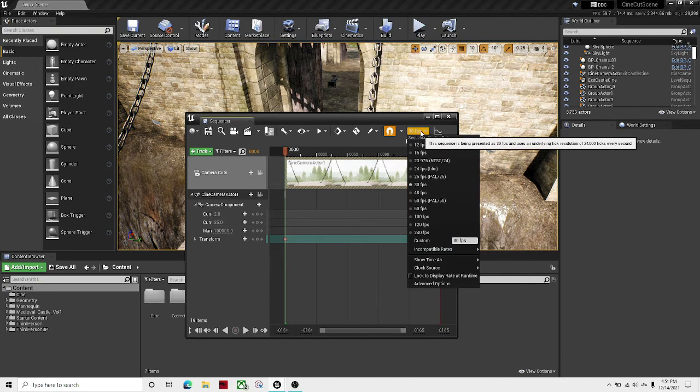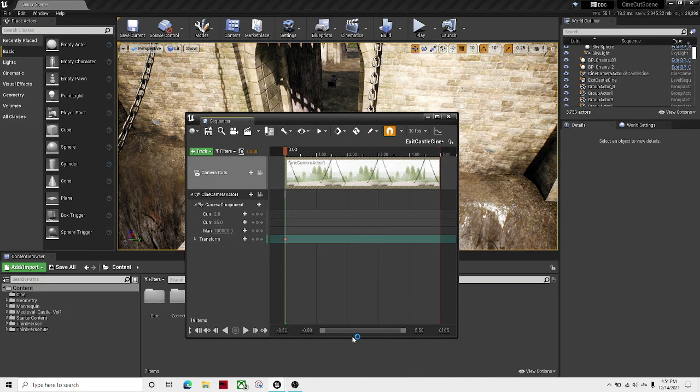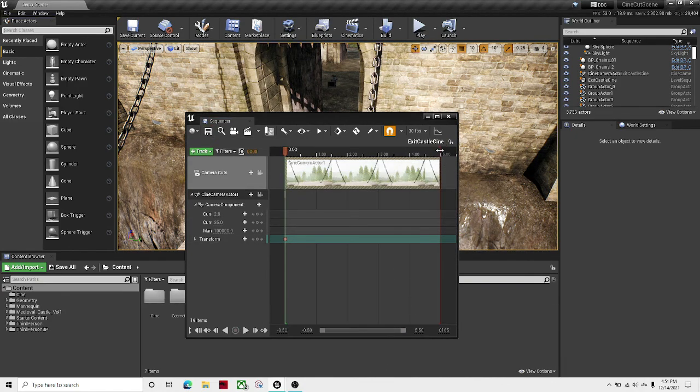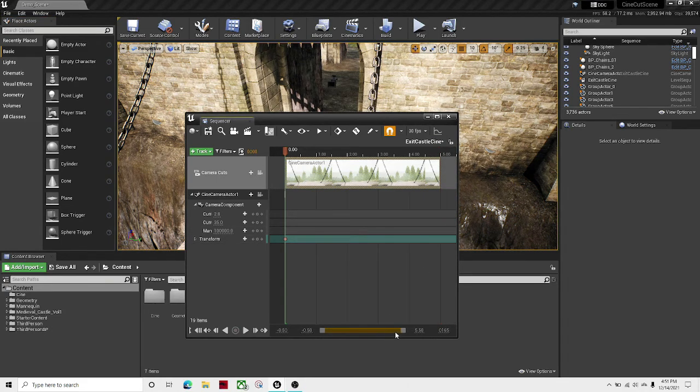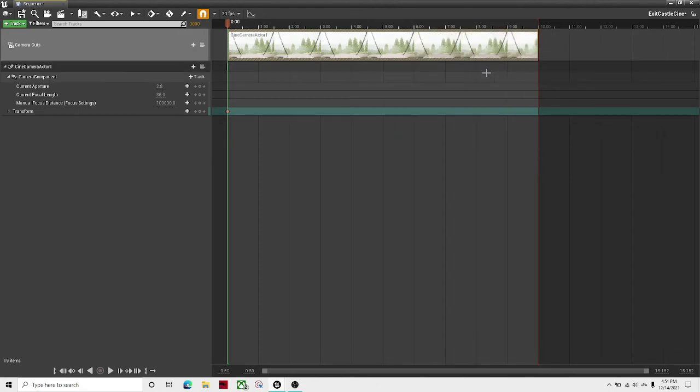Oh yeah, another thing. We need to go to 30 FPS. Show time as seconds. This is going to be super helpful because right here, now we can see our time in seconds. Let's save it. So now if we were to expand it a bit, there we go. I want my cutscene to be 10 seconds long. So let's just drag everything all the way to the end. Save it. And there we go.